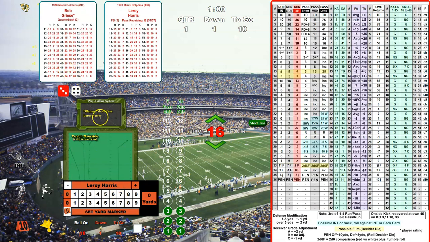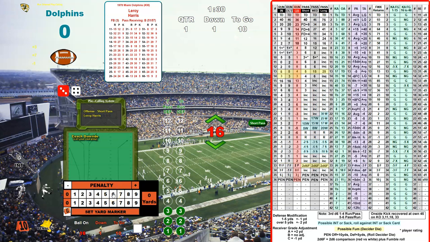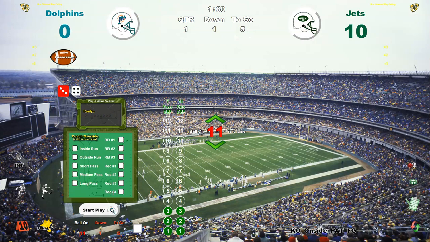Bob Griese, short pass, Leroy Harris. 35. So for penalties, basically you just check the decider die, and if it's not a dot, it's against the defense for 5. If you get the dot, it's against the offense for 10. So this is a flag against the defense for 5. Makes it quick and easy.